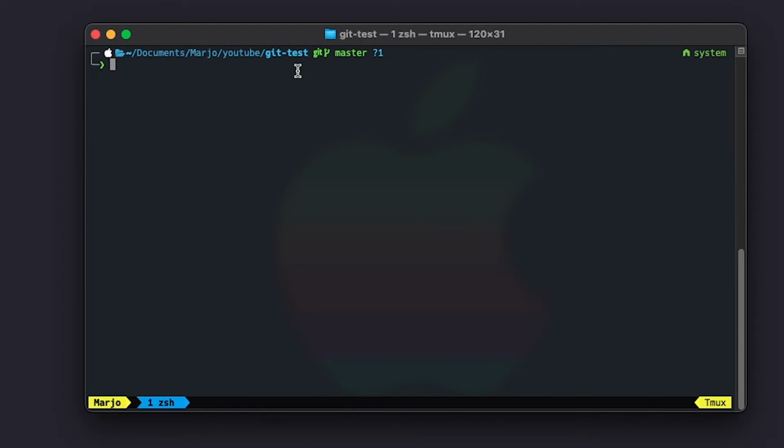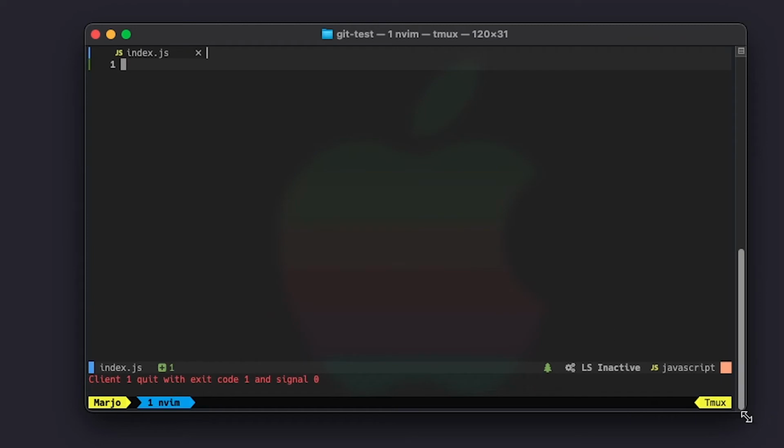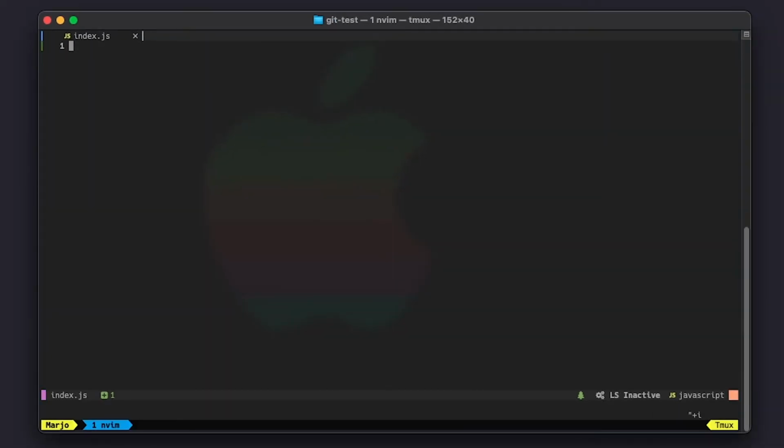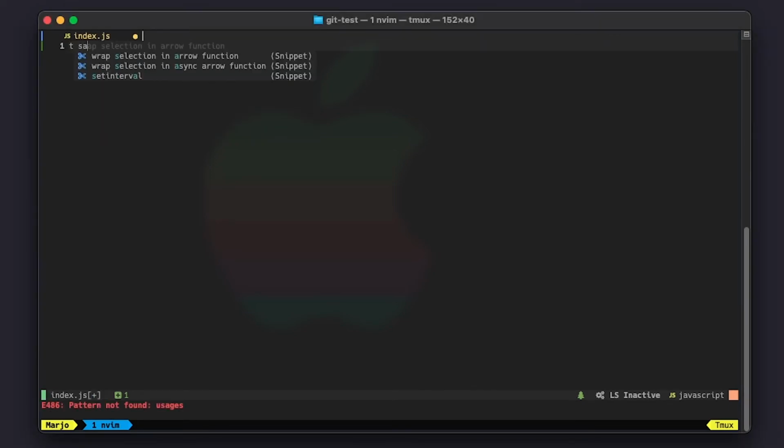Okay, so let me open the file. This is the index.js file. I'll create a function in here, like in the demo. So we'll say const.